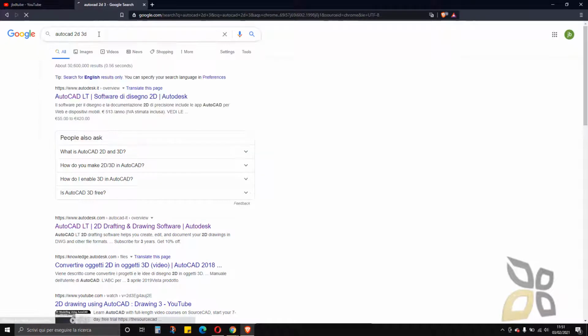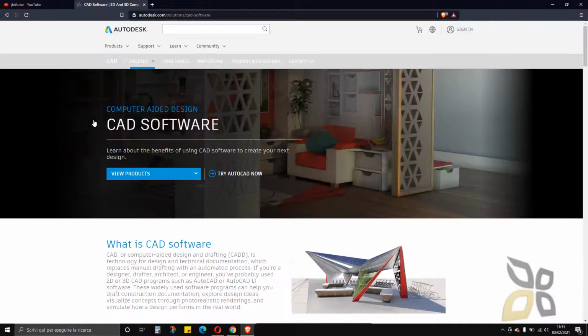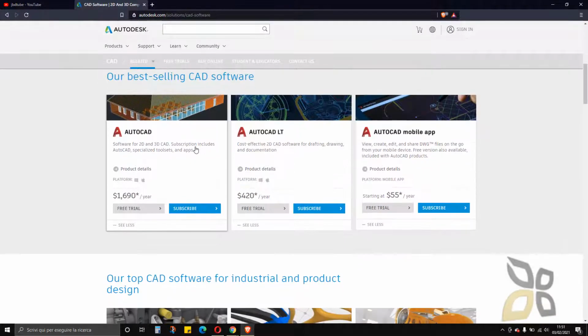the official website. If you want 2D and 3D, I guess you have to download the full version, so not the LT. So you can see the various versions right here. The AutoCAD 2D and 3D, it's the full one. It costs almost 2,000, 1,500. So it costs a lot more than the light version. So if you want to work just with the 2D, I guess you have to go for this one.